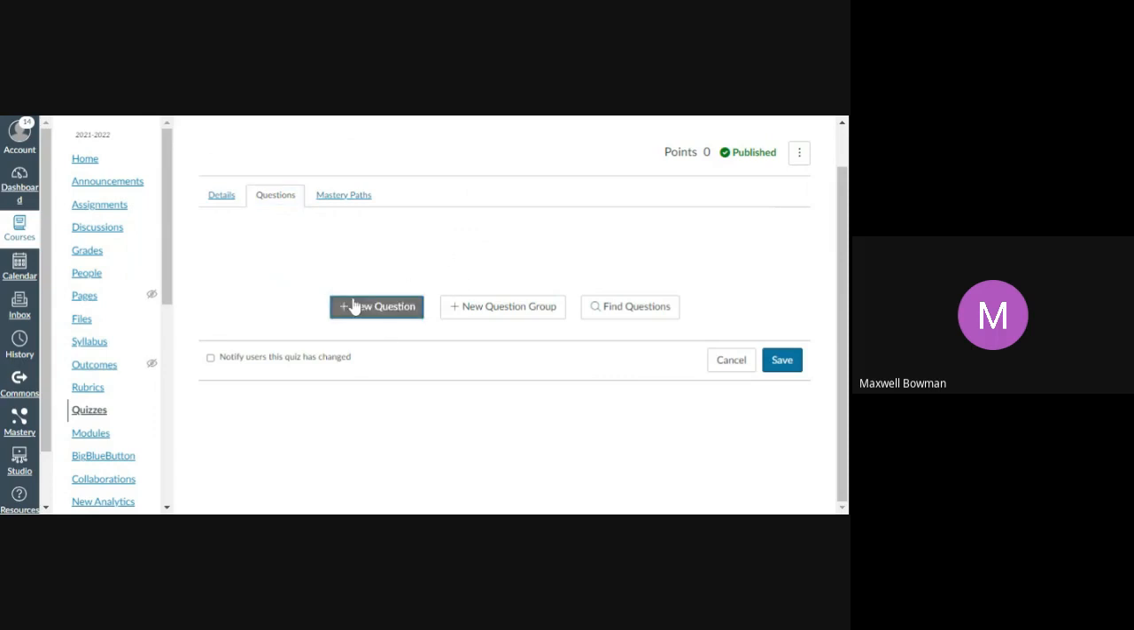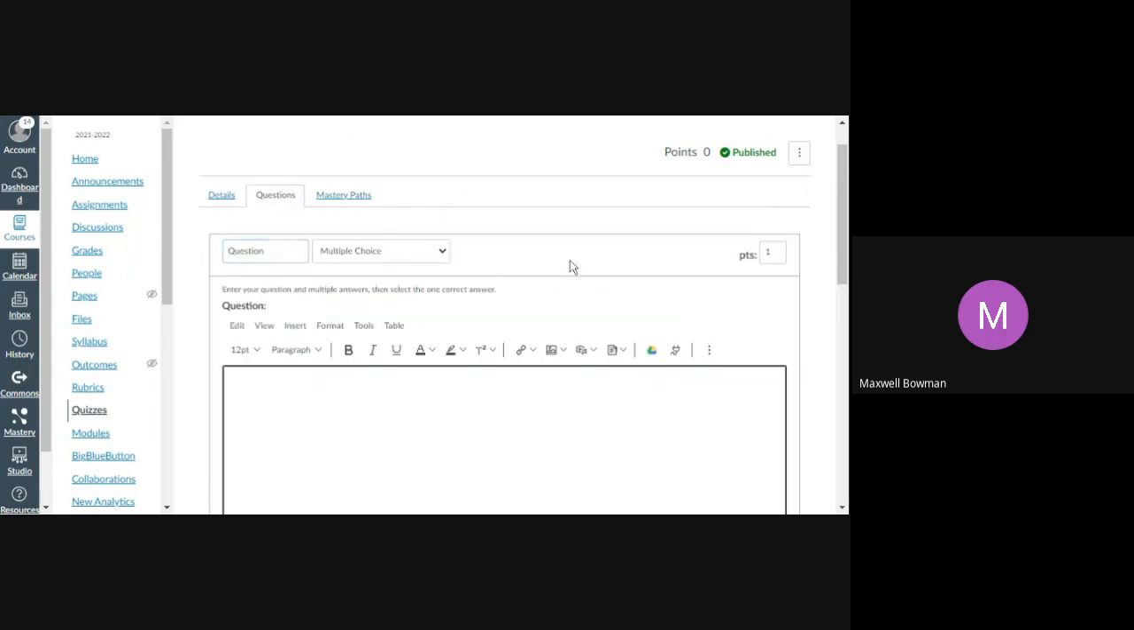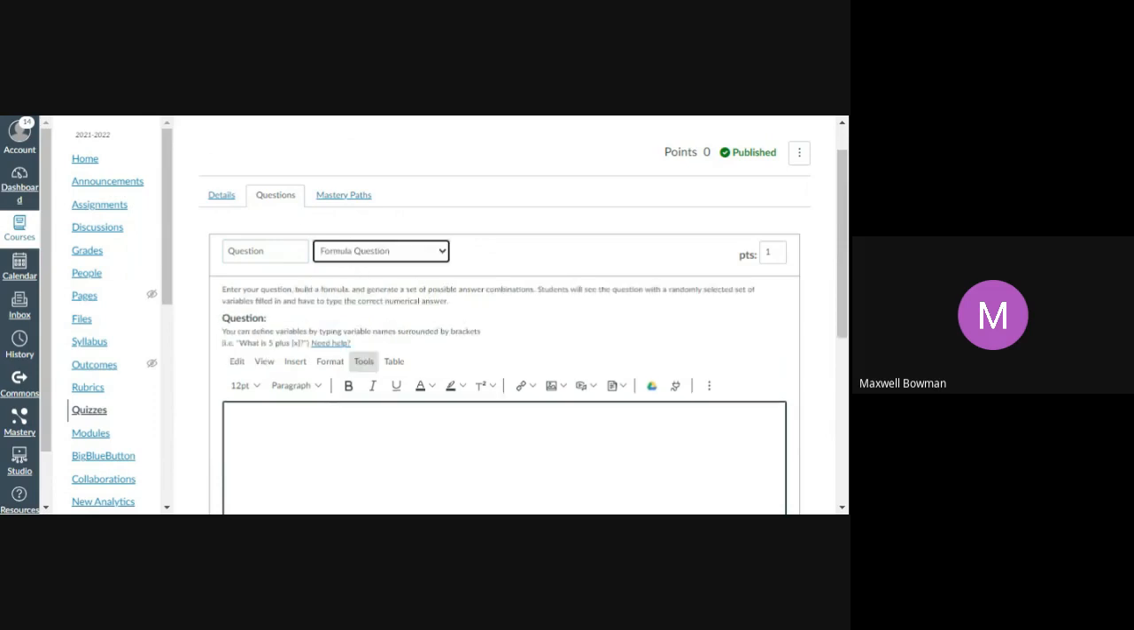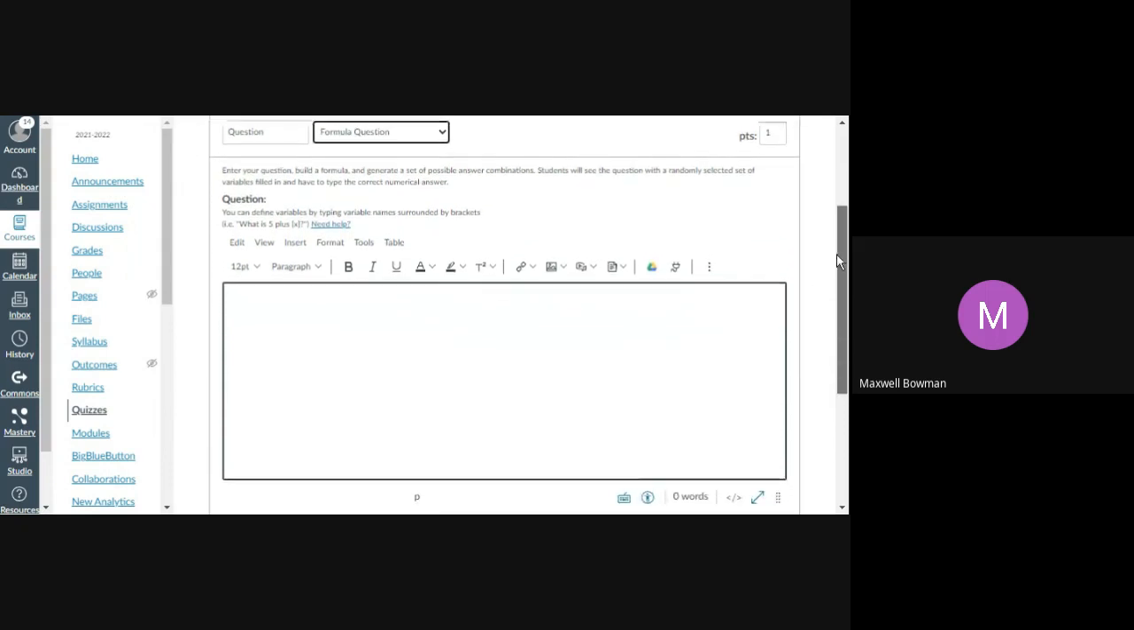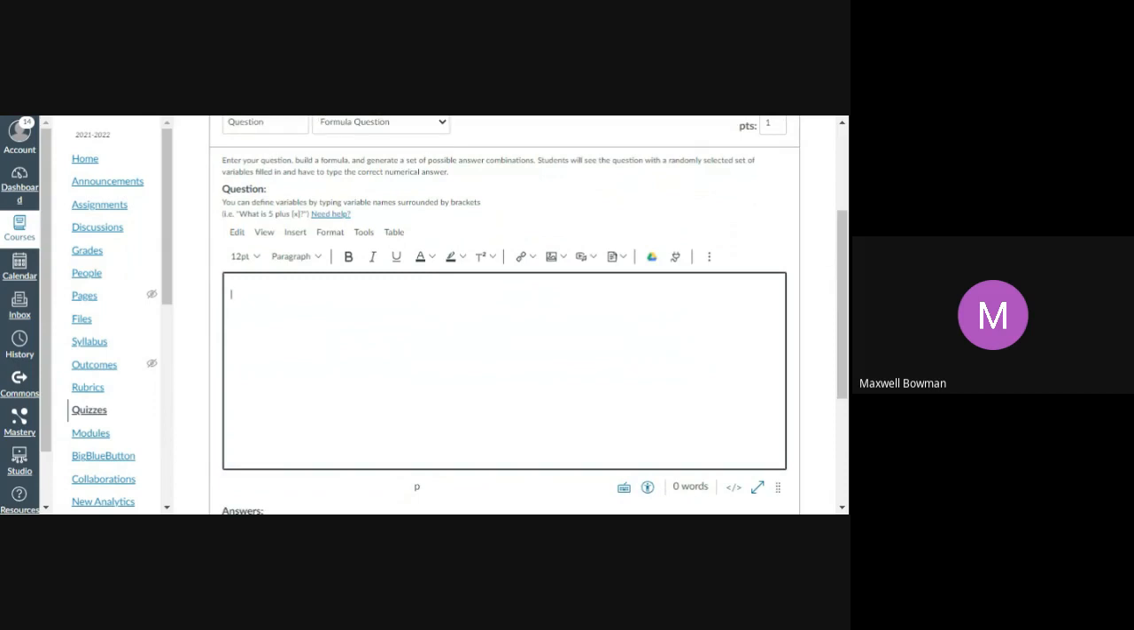So let's say I want to make a problem where they calculate the kinetic energy given some mass and velocity. So I click a new question. I pick question type. I'm going to click formula question. So formula questions are where it's at, really. Let's say I want to do this kinetic energy problem. So what is the kinetic energy in joules of a 10 kilogram skater going 20 meters per second?